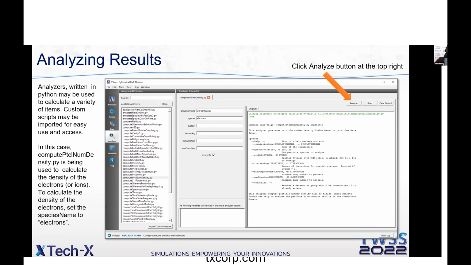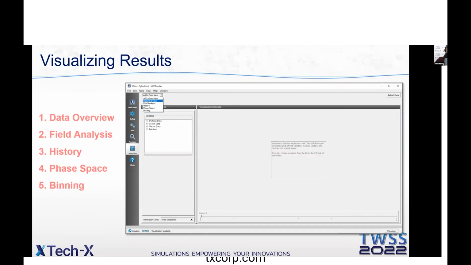And finally, in visualizing results, I'm not going to go in depth into this at all. I'm just going to let people know that there are a variety of options available for data overview, for looking at histories or binning, particle velocities versus positions, phase space, field analysis, and a variety of options there.